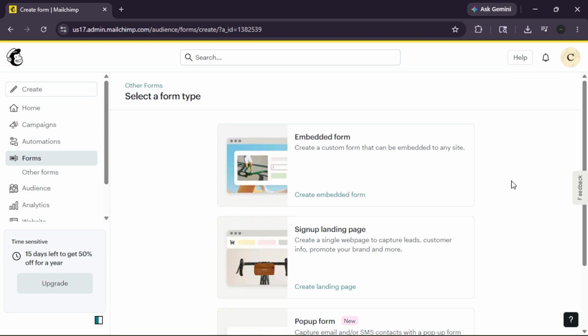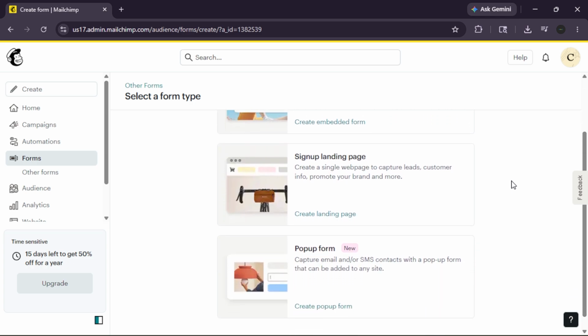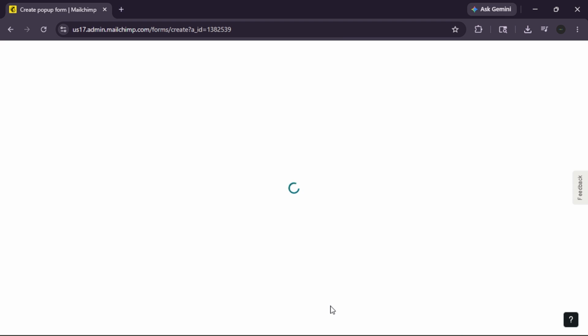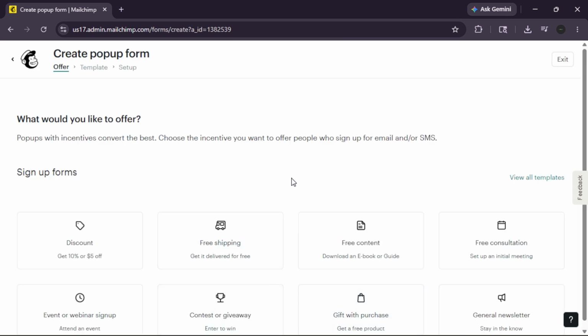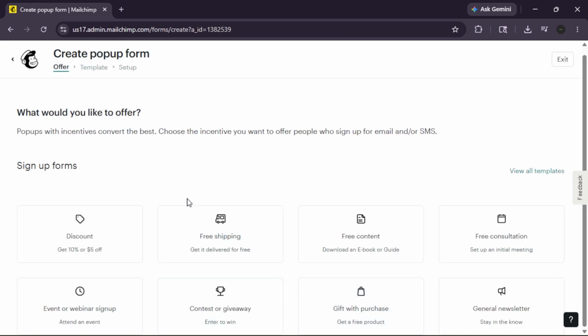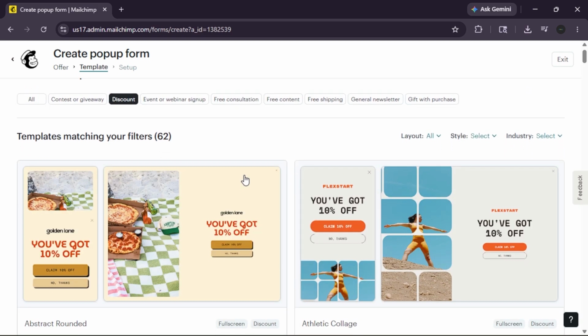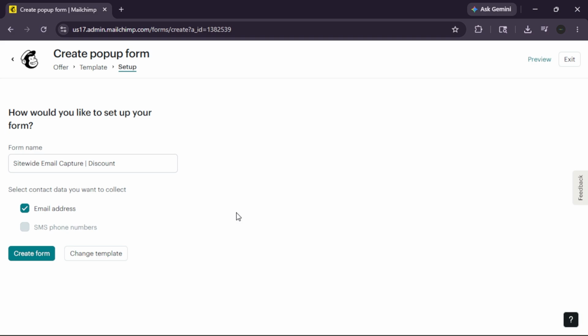Next, choose your fields and design your form. Now you need to drag and drop simple text boxes onto your template layout so visitors know exactly what information to type. Click on the first name box tool on the right side panel, drag it into your center template, and do the same thing with the email address field.